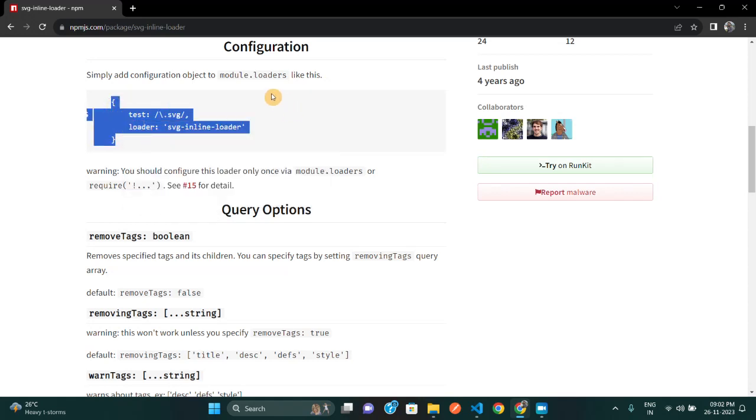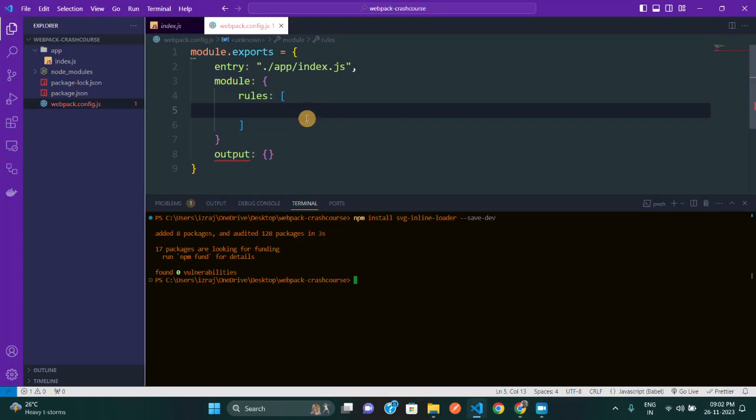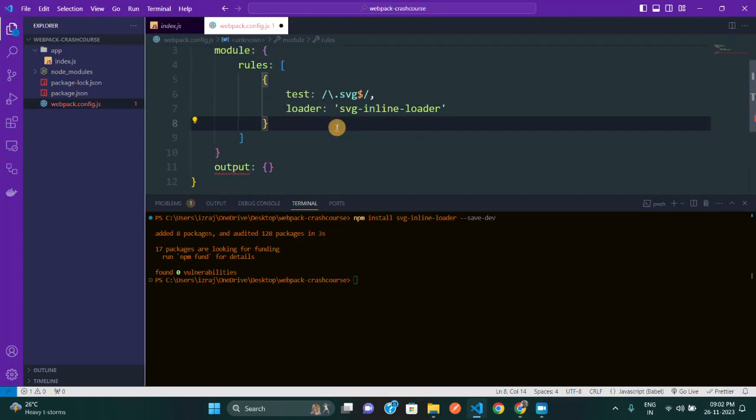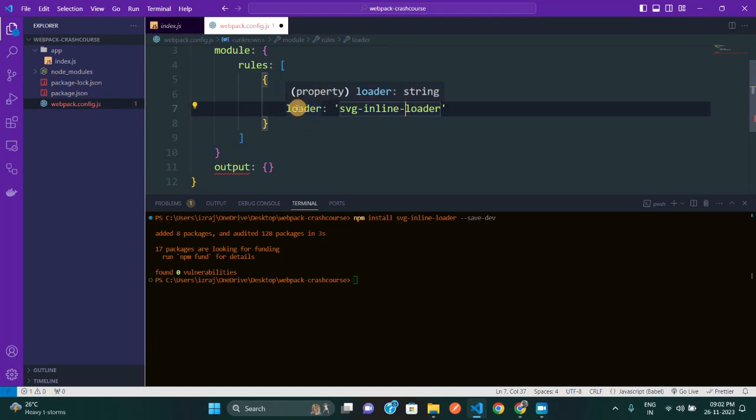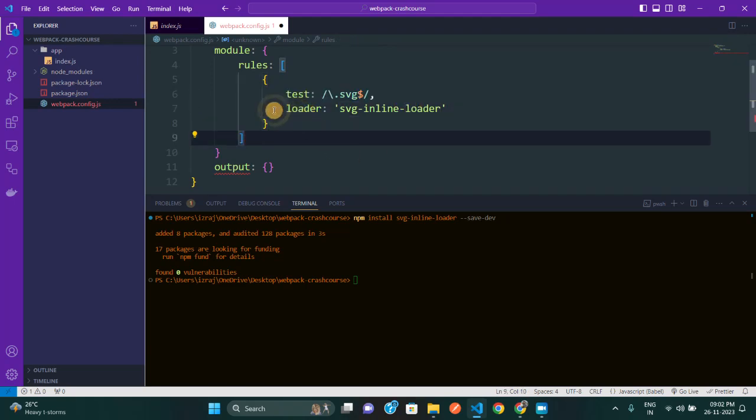This is the object which is given in the documentation. You just come here and paste it out here. All right, so this test basically is a regex code. Here it basically says that if you see any SVG file, in order to import that SVG file, it is saying use this SVG inline loader.